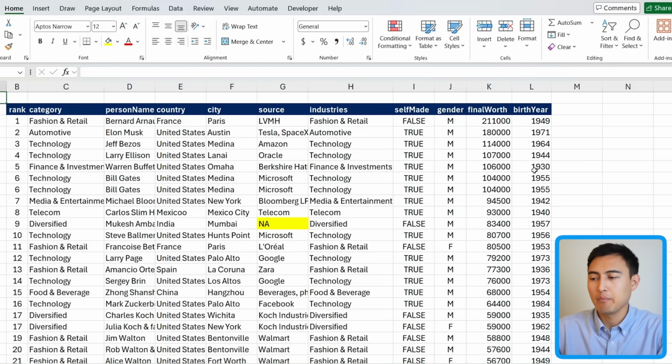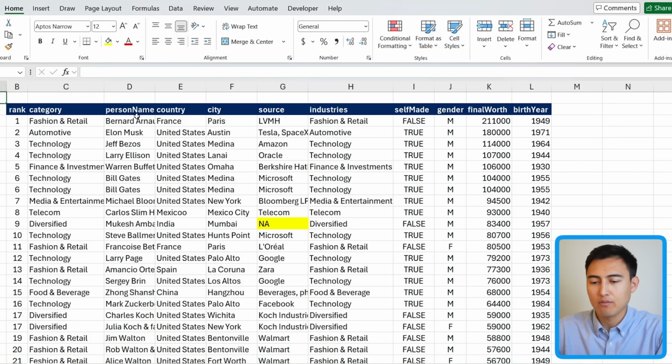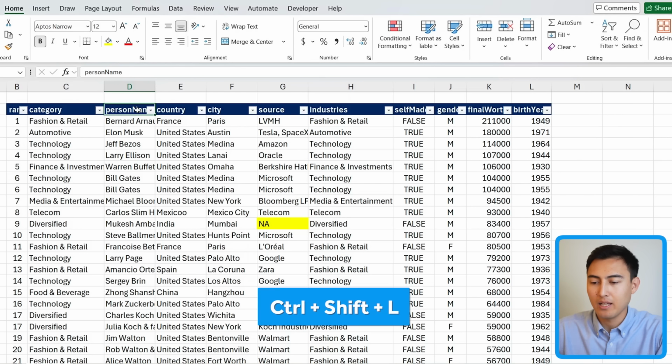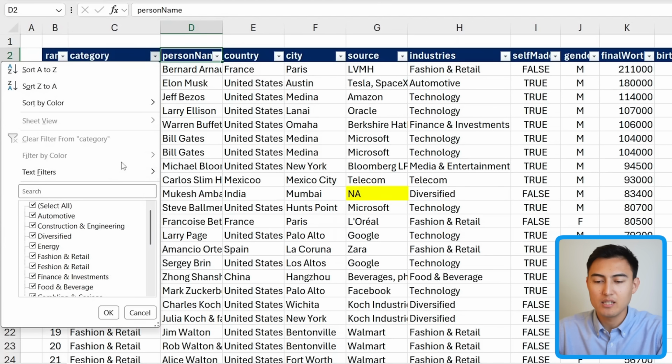Often with these large data sets, it's useful to have some kind of a filter mechanism. And for this, typically people go over to Sort and Filter and choose a filter. The shortcut for that is simply Ctrl Shift L. That adds those dropdowns, as you can see. And now I can say sort A to Z, Z to A.